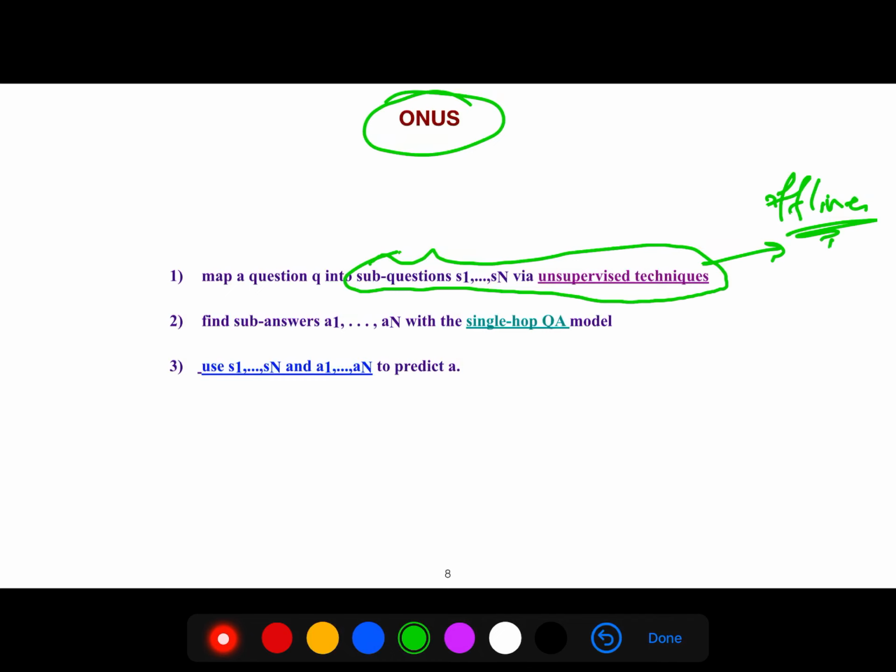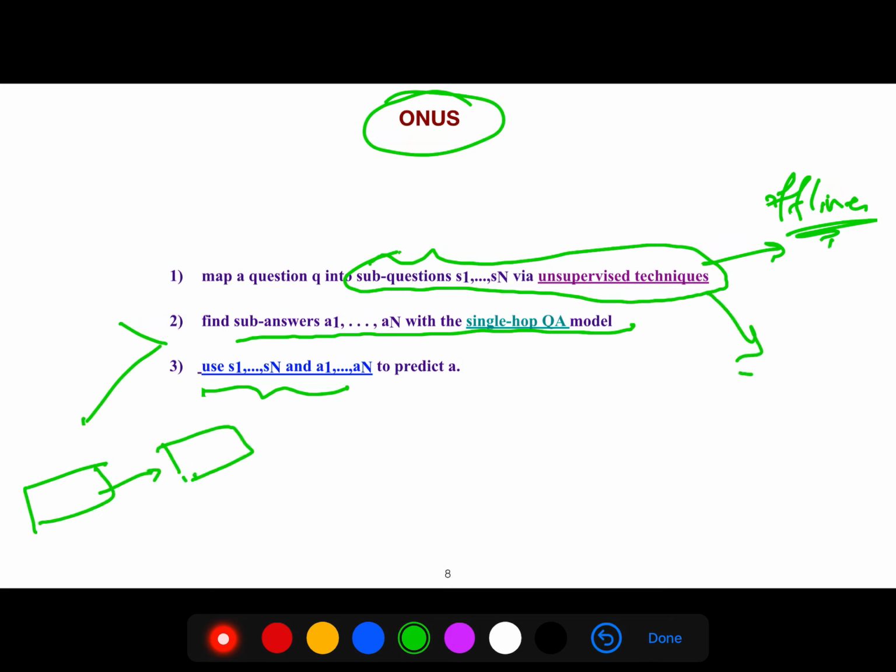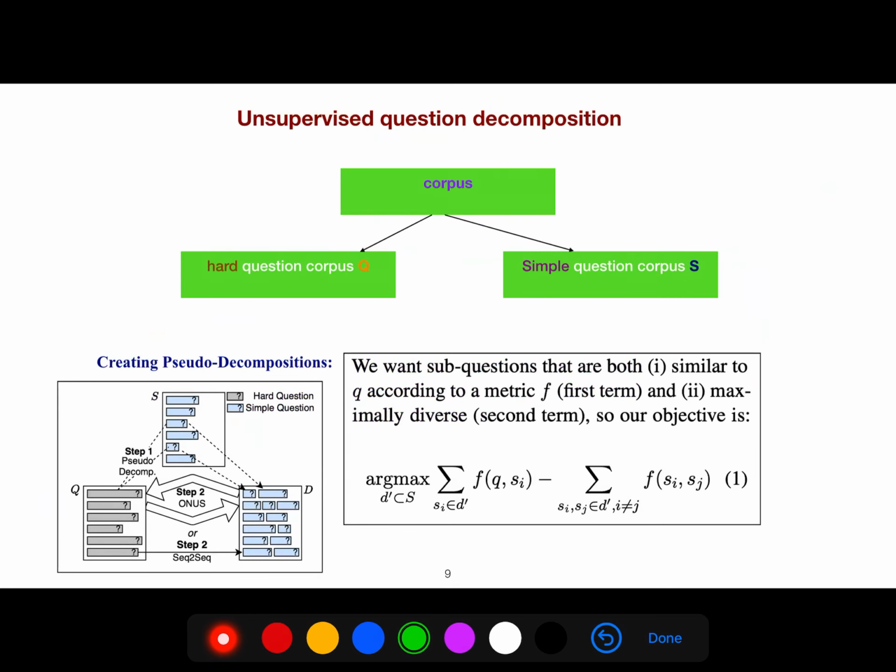Then, because we know the answers with the single hop, we find the answers with the single hop, and then we use these sub-questions to predict A. But before that, we should, of course, do a sequence-to-sequence map in order to make this faster. Because we don't want to just do enumeration at the inference time, because it's very slow and it's not tractable and feasible. So unsupervised question decomposition, as I said, we have two types of questions, hard questions and simple questions, corpus.